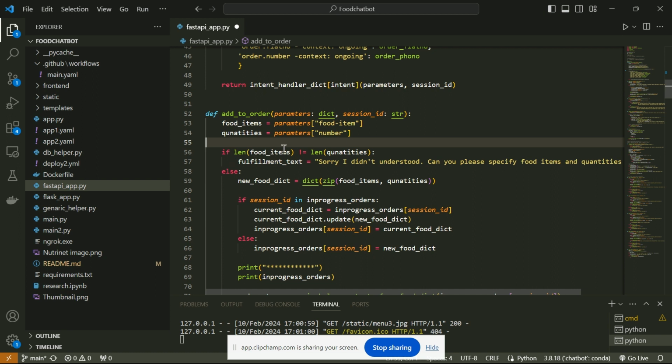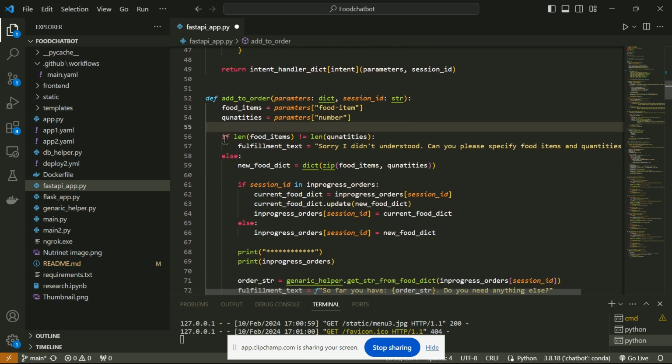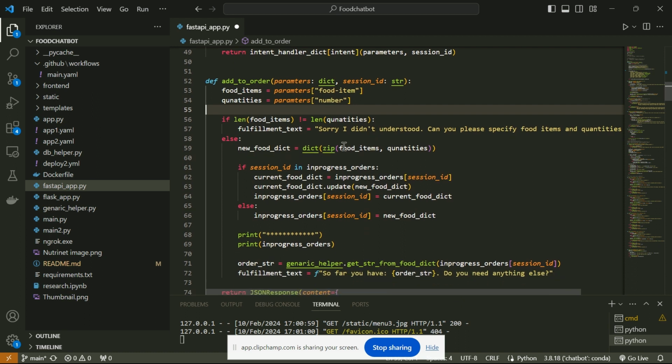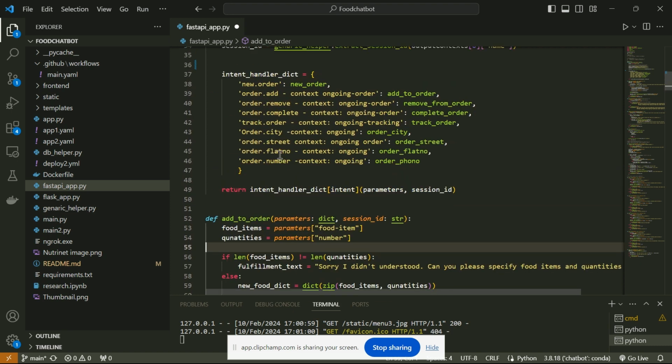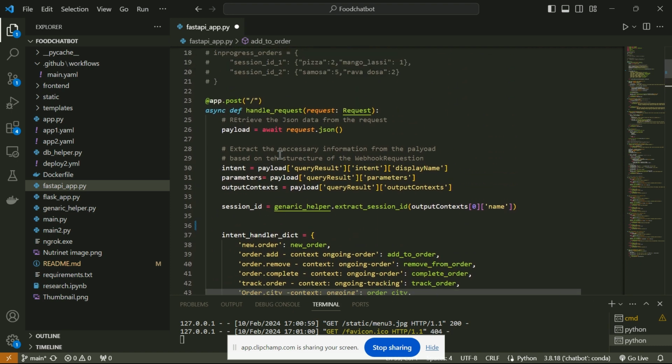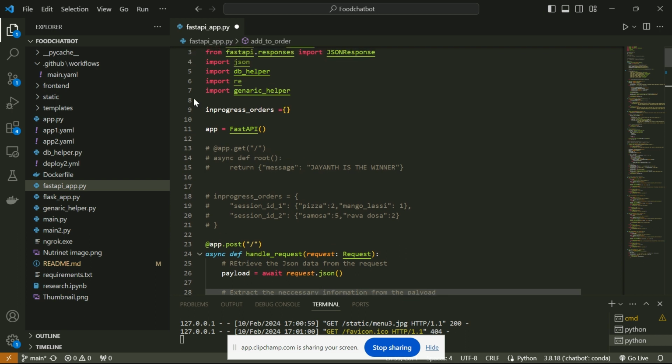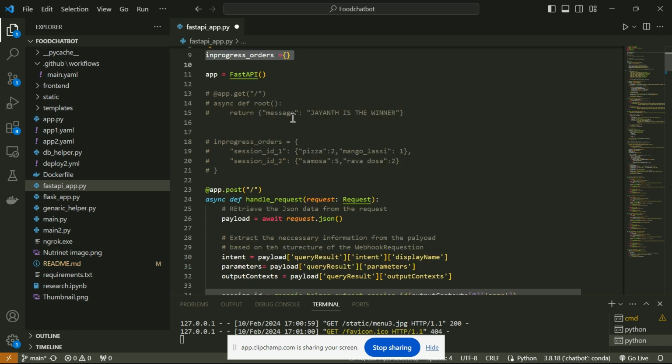See, the food items are two, right? And the quantity should also be two. If that is not true, it will give this message, because quantity is a must. I have imposed that condition here. Else, you add those food items to the dictionary. Which dictionary? It is an empty dictionary, guys. I have created an empty dictionary named in progress orders. Very cool, right?